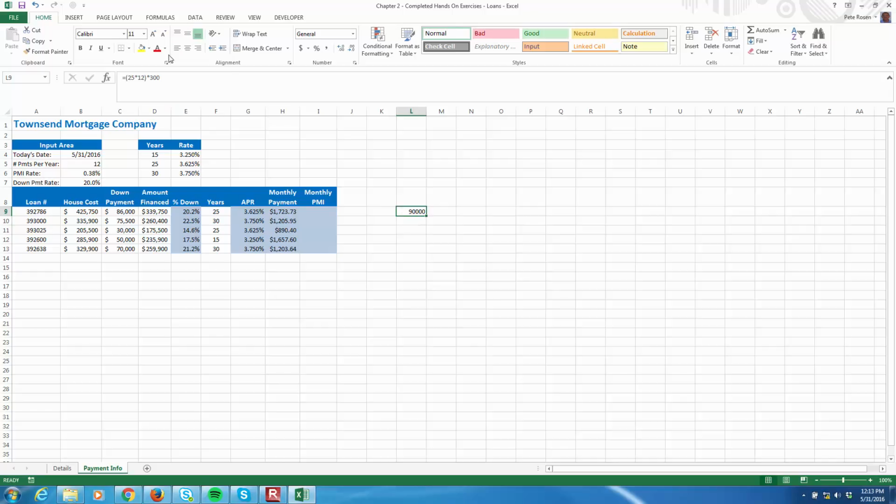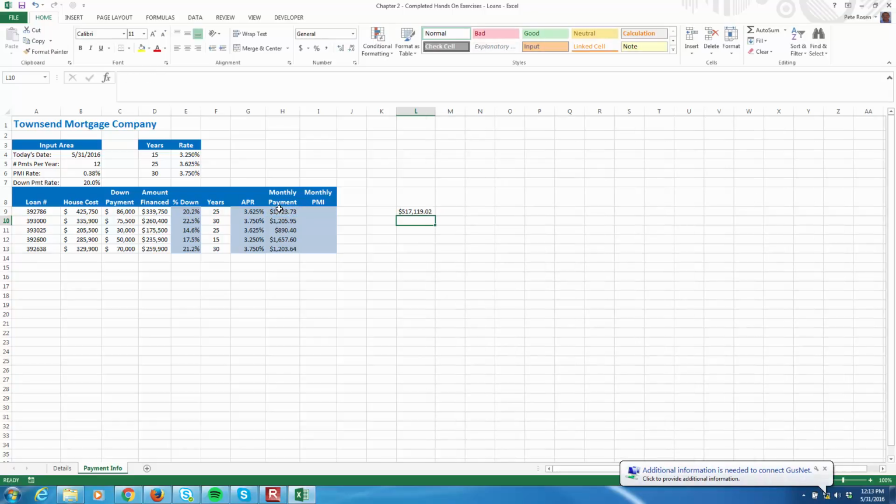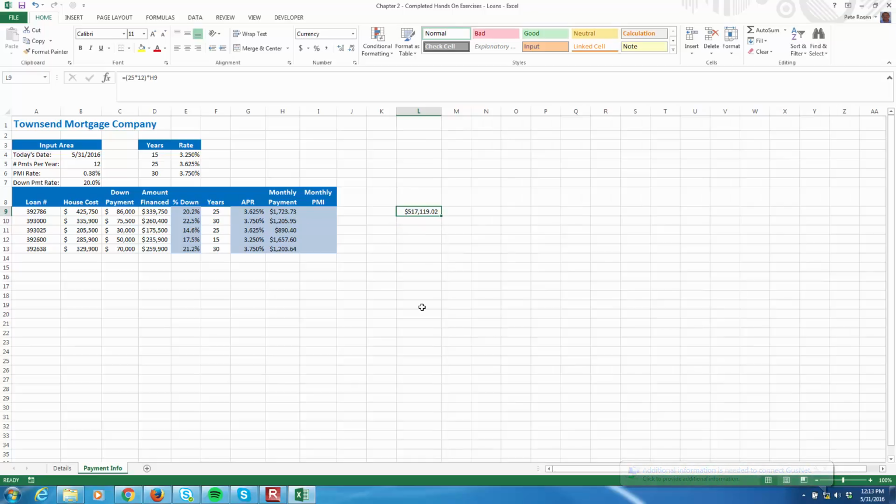Oops, I didn't want to do that. So that is the number of periods. I'm going to multiply it by the monthly payment. That's what I wanted to say. So look at what our, over the life of the loan, it's a 25-year loan. We're making 300 monthly payments. We're going to end up paying $517,000 for this house.